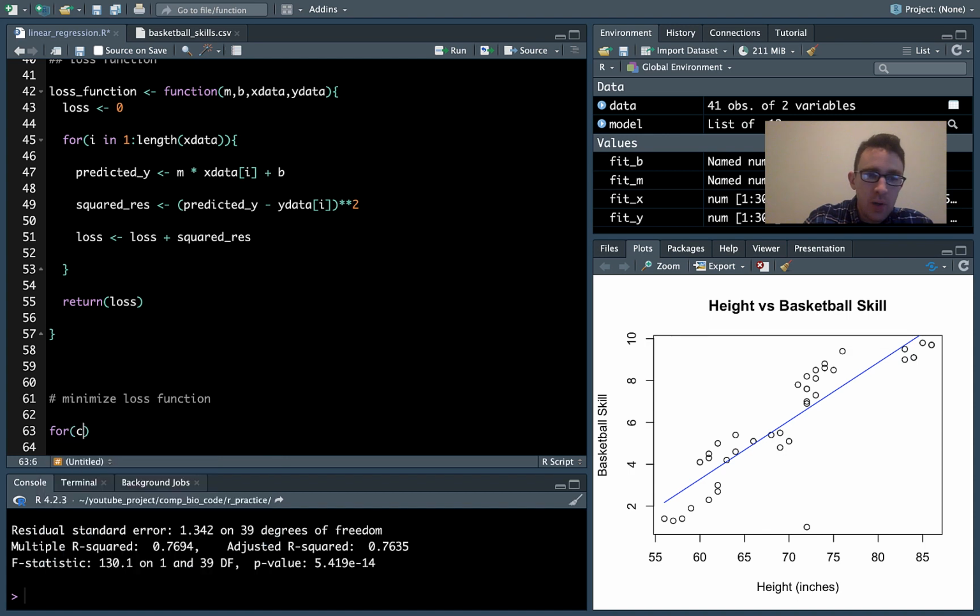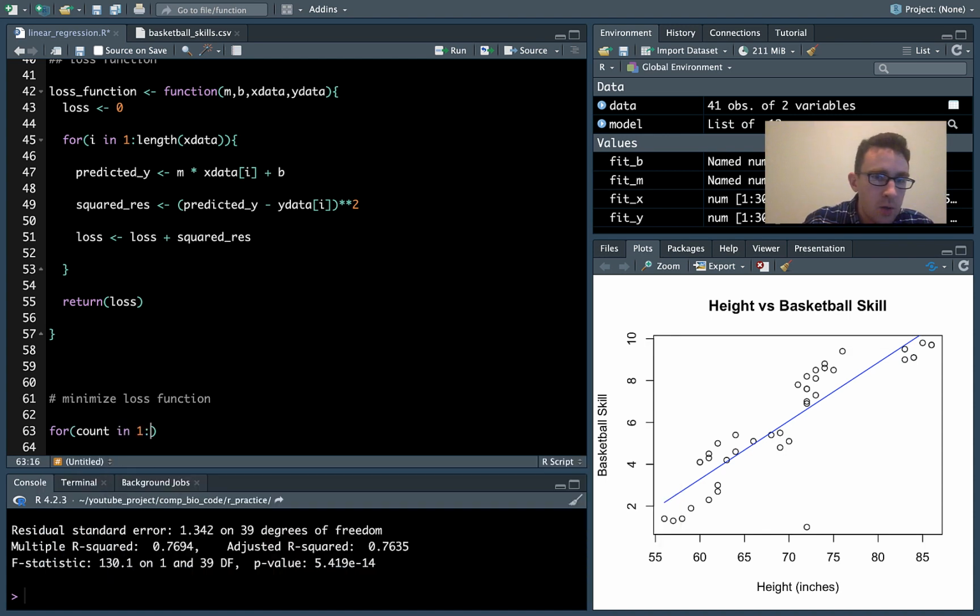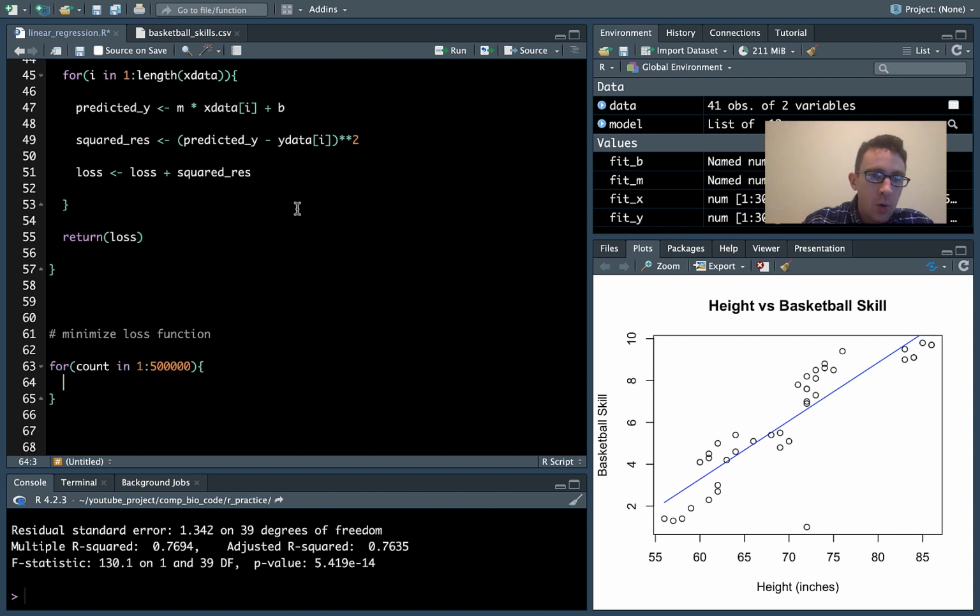Okay, so for count in range 1 to say like 500,000. Okay, so we're gonna just iterate through this 500,000 times, and then each time we're gonna need a guess for m. So we're gonna say m guess equals.